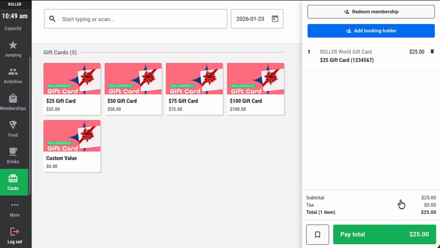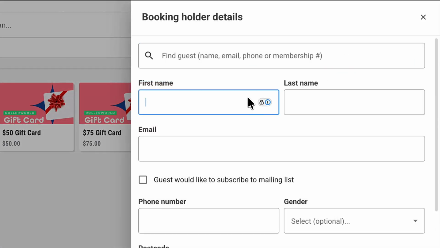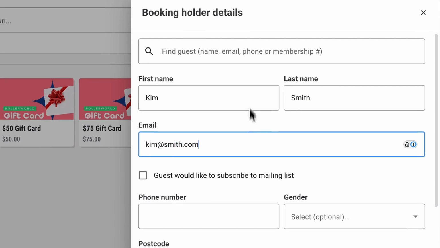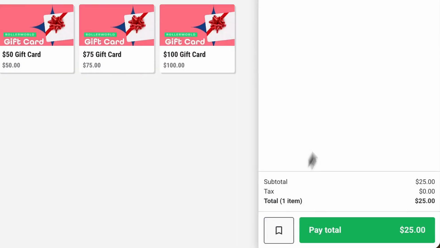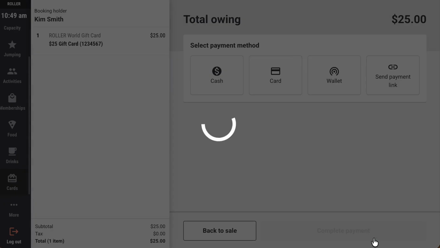Now the gift card has been added to the cart, you will need to add a booking holder. You want to add a booking holder in case this person loses their card and you can still find them in the system. Now I have all the details and the card added to the cart, I can proceed to pay.